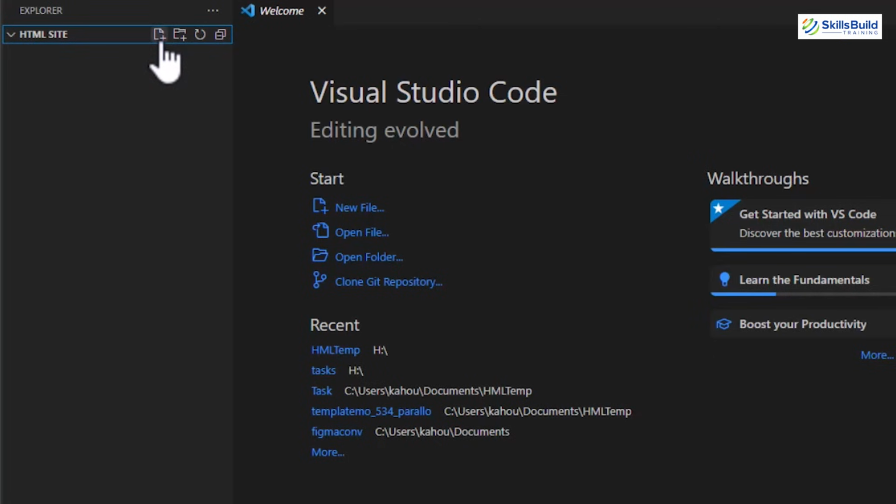Next to the folder name, you can see small icons. The first icon is used to create a new file inside the selected folder, the second one creates a new folder, and the third one refreshes the folder content to make any new file appear. Lastly, the fourth icon allows you to collapse all opened folders in the File Explorer section.